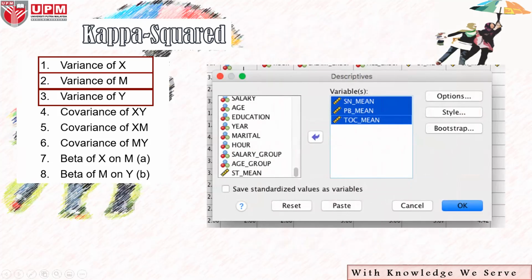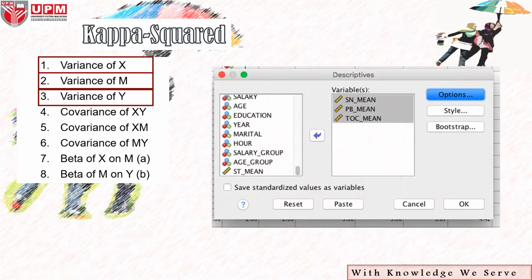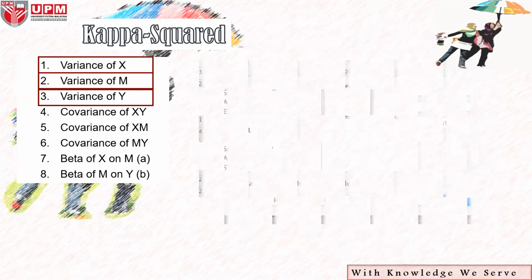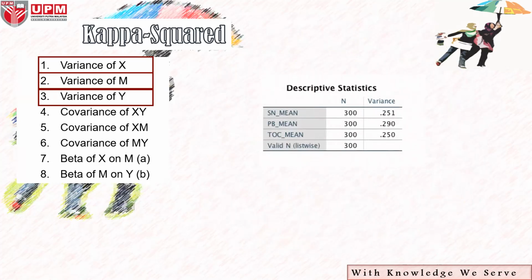Next. Okay, you locate the 3 variables: social network, philanthropic behavior, and task-oriented copying under the variable box, and then click option. Tick for variance. Okay, and then click continue, and then click OK.